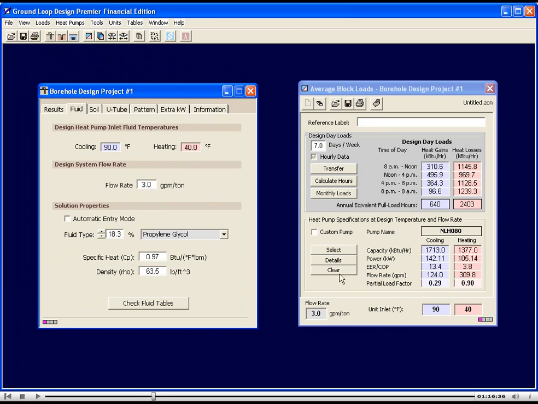When you change the temperatures in one module, they automatically update on the other module, providing for great flexibility. For example, if I change this to 95, you'll note that the temperature's changed to 95 here as well, and the pump performance has changed as well. This enables the designer to focus on the design rather than focused on making sure the pumps are updating properly.